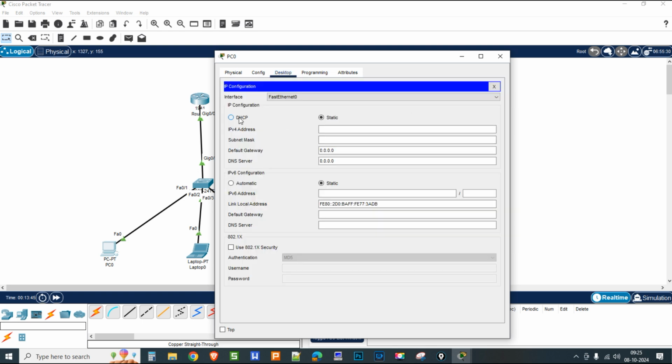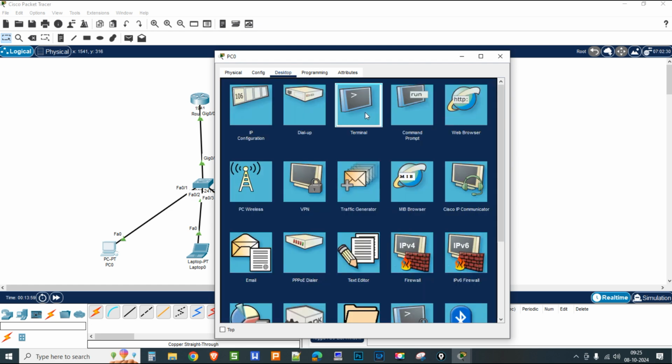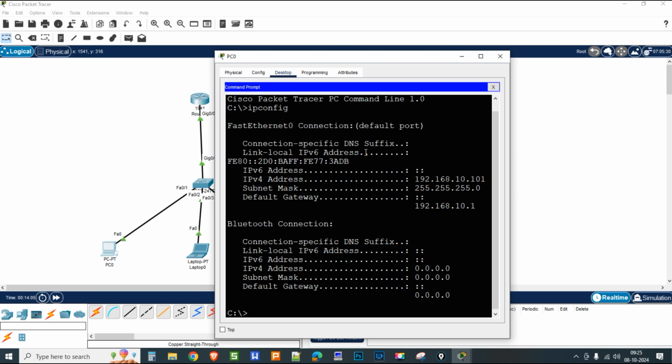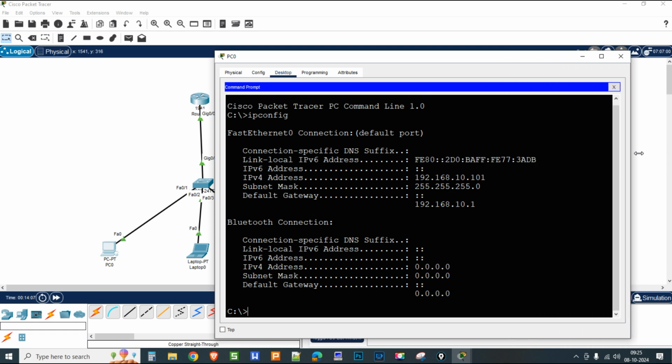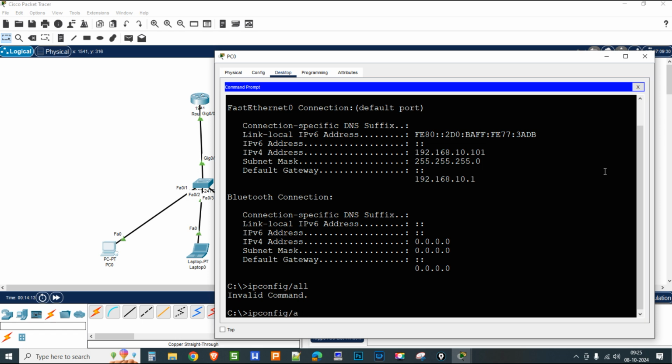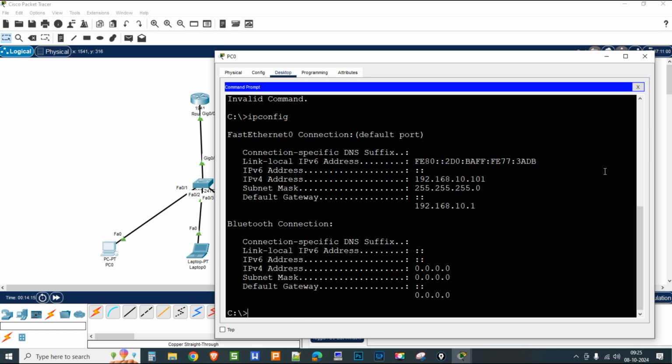Here is the static. You can click. The IP address will be automatically assigned. So 10.101, subnet mask, 10.1. Then this is the Google DNS server. You can verify the IP address in the command prompt also. ipconfig /all is working for a real machine. Then the default gateway is 192.168.10.1.